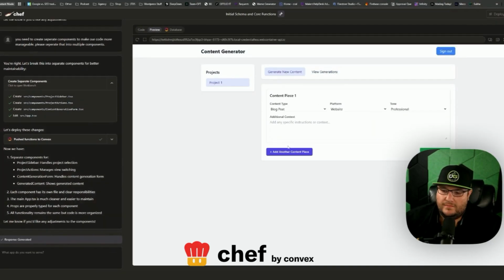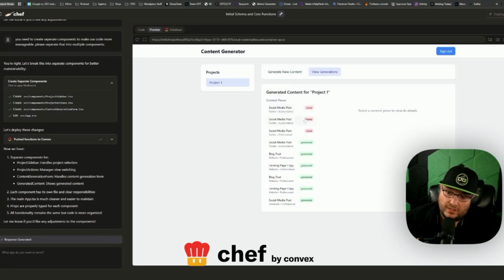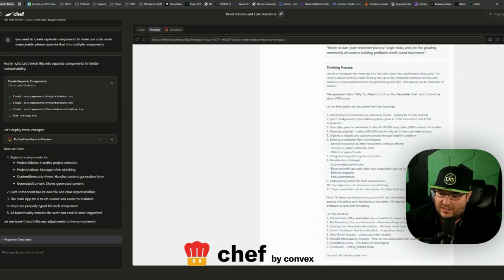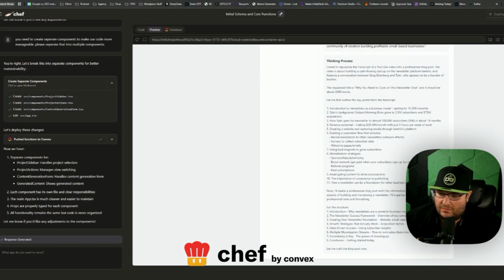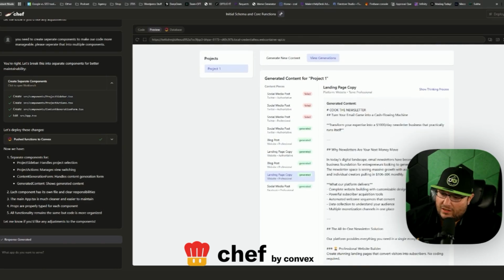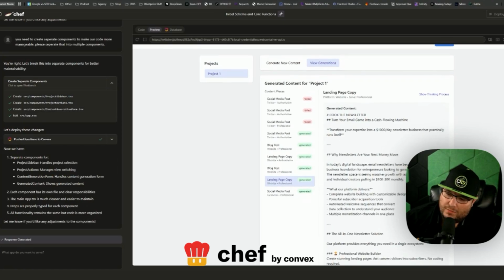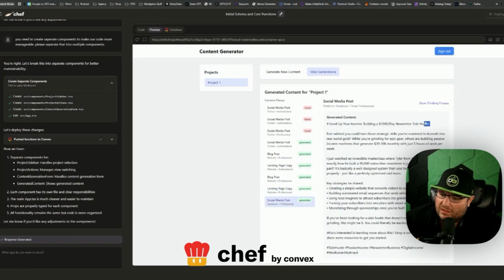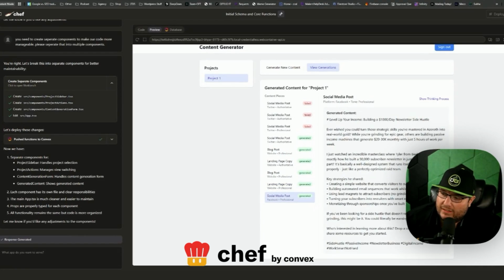Okay, very good. Awesome. Yes. This is really solid. So we can see here that we failed early on. So here's our "why you need to cook on this newsletter strat." And it looks like it prints the thinking process down the bottom. Okay, interesting. "Why newsletters are your next money move in today's digital landscape." God, that tone is horrible. "Level up your income." Okay, dude.